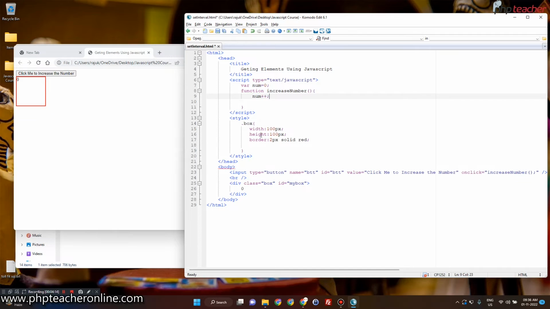Num plus plus means, you might remember on the first lesson, day 1, I have taught you different operators. Now what the plus plus operator does is increase the current value by 1. That means right now I am having num as 0. Whenever I click this button, this number will become 1. If I click this button again, this number will become 2. If you click this button again, then this number will become 3, and so on. So this is just increasing the current value by 1.